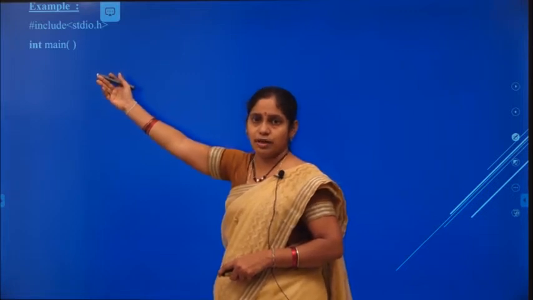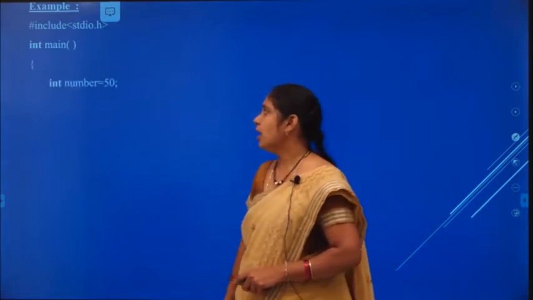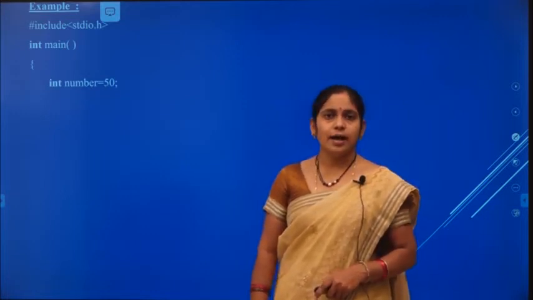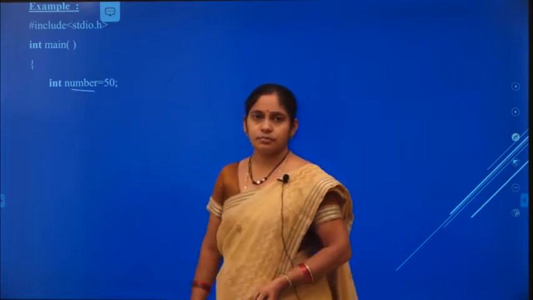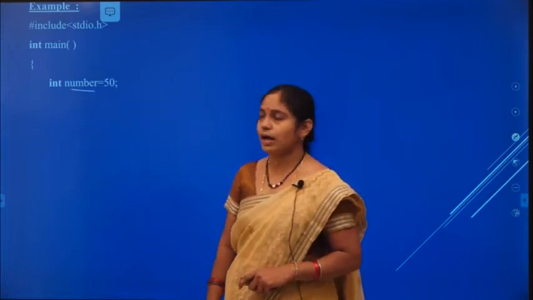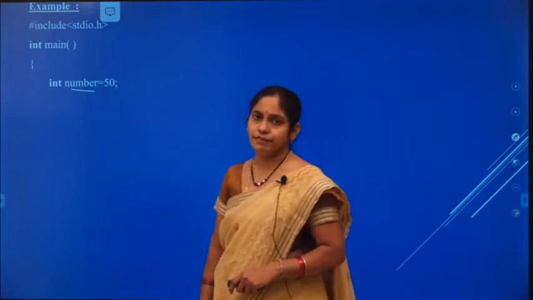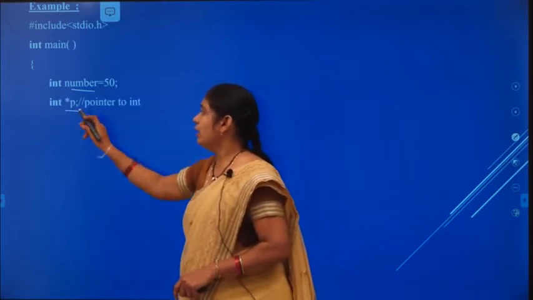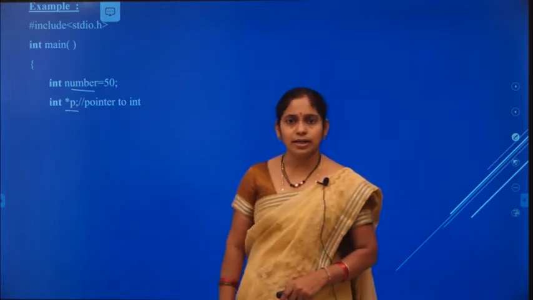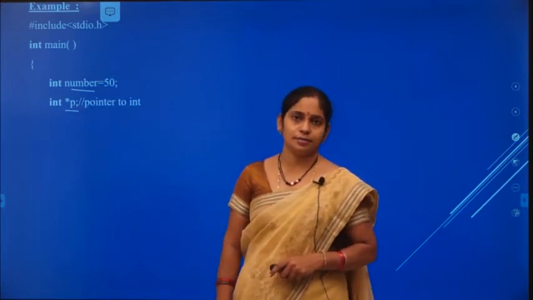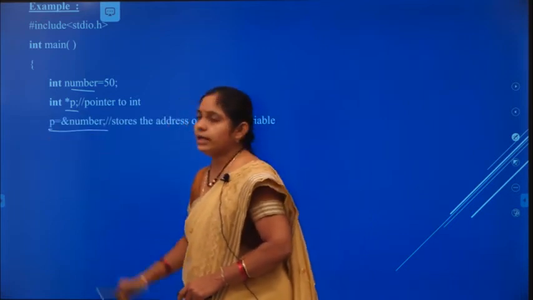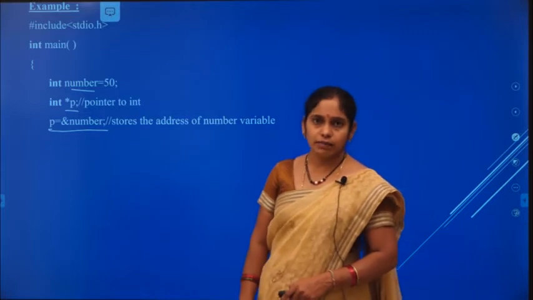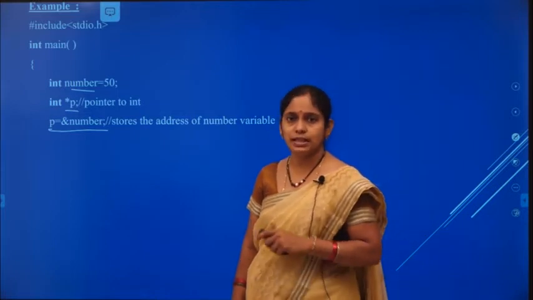We know that stdio, the standard input output header file, we should write first, followed by the main function. Now we declared here an integer variable. The name of that variable is number, which is initialized to 50. The value of this number is considered as 50. Now, here we declared a pointer variable. Which pointer is it? Single pointer. Now, we are pointing it. How are we pointing? p equal to ampersand number.